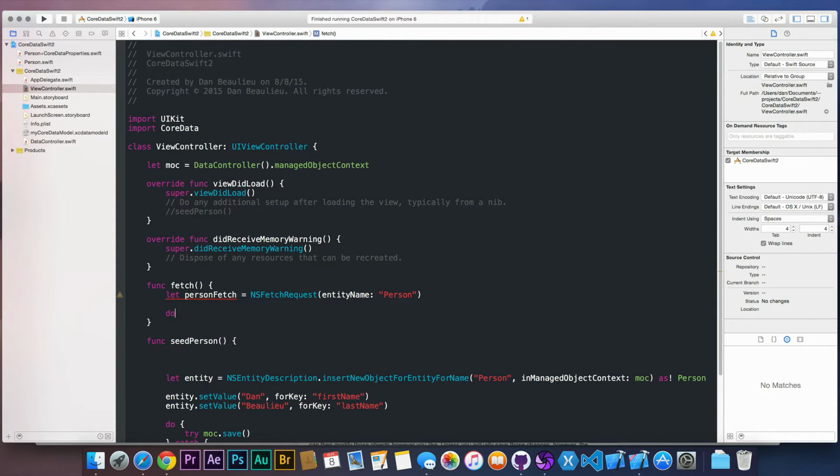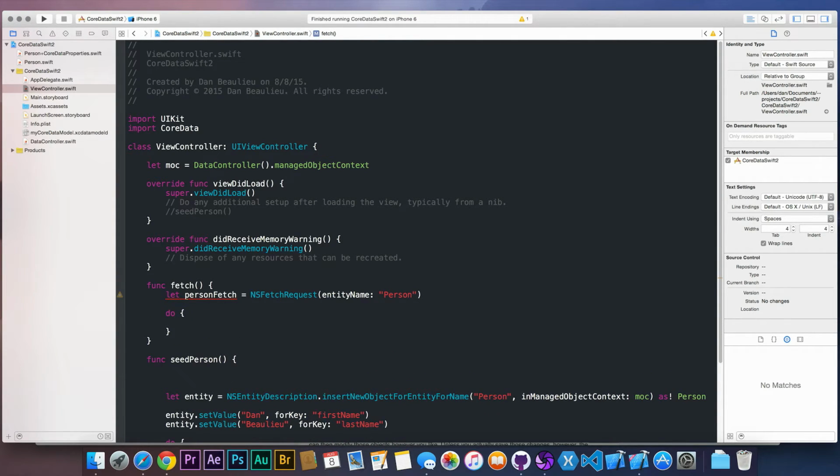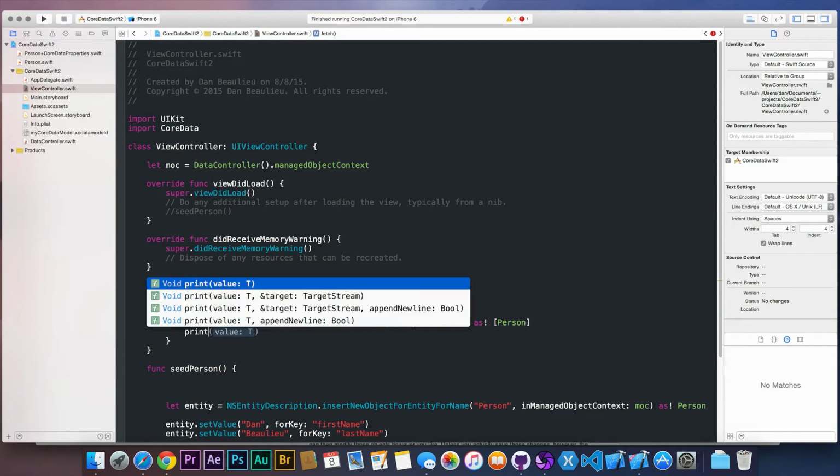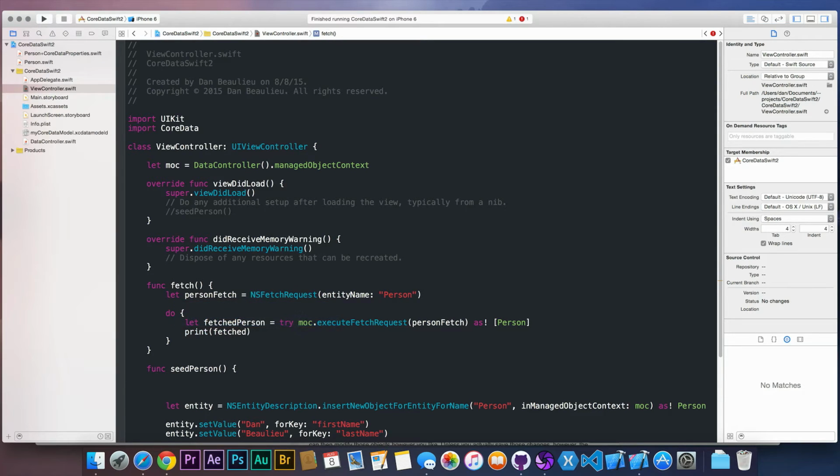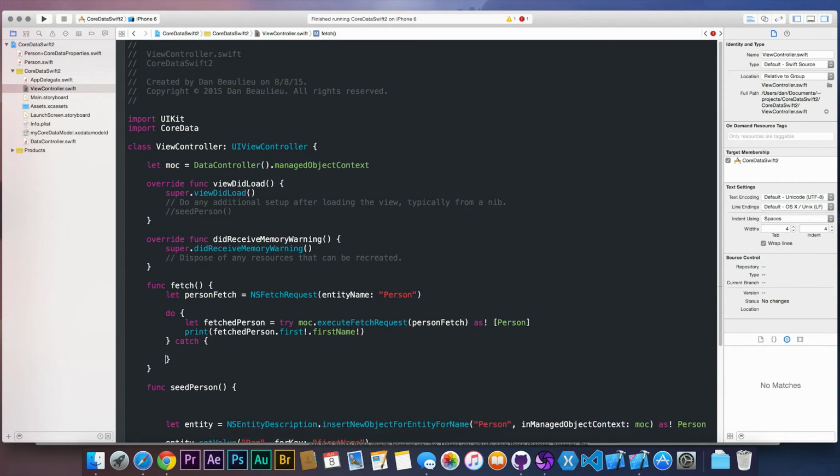And we'll do another try catch. So we're going to try to execute a fetch request on our managed object context. We're going to try to store them into an array of person. And we're just going to print out the first record and the first name if we can. And then if we can't, fatal error, bad things happened.